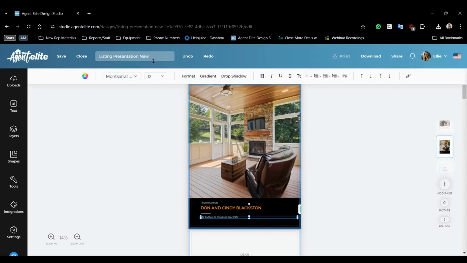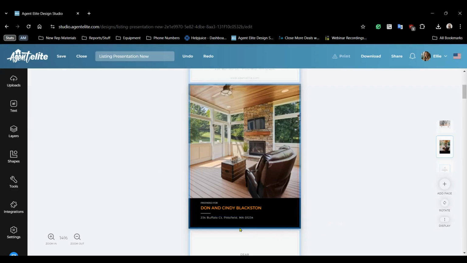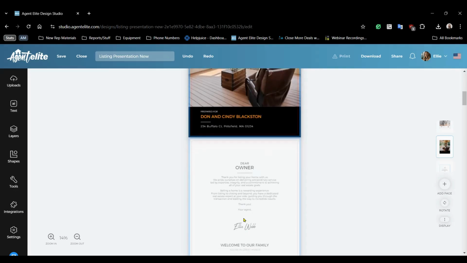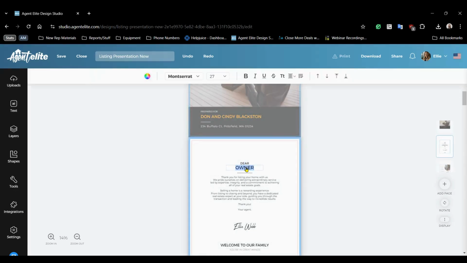I want to make this font look a little bit bigger, so I'm going to click on it. And then up above, I'm going to select the font size and make it larger. Now on page 3, one of the first things that we want to do is customize this for the owners. So we're going to change owner to Don and Cindy. We also want to make sure we customize the text on this page. It's easy with the AI content generator.